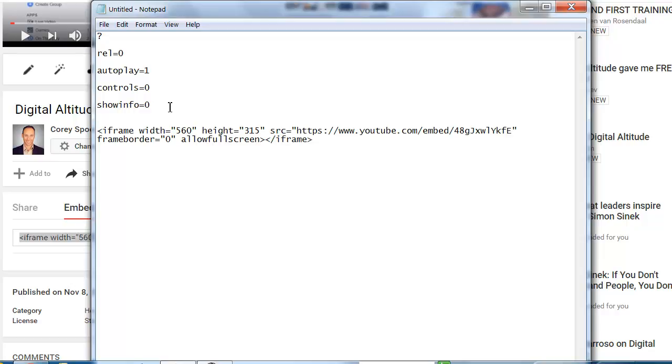I want to use these particular switches. There's several switches that you can use to control the way the video displays on the website. But the four that I like to use are these four switches right here: related, autoplay, controls, and show info. What related does is, when a video stops playing in YouTube, it comes up with all these other videos that are similar in content.